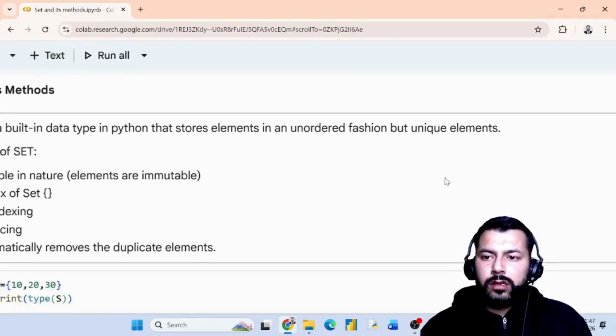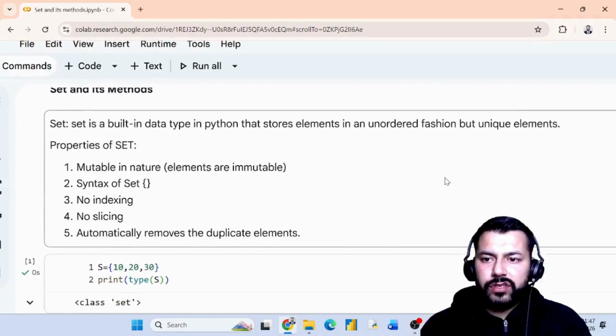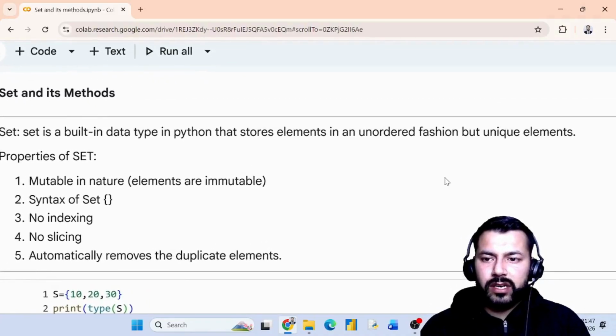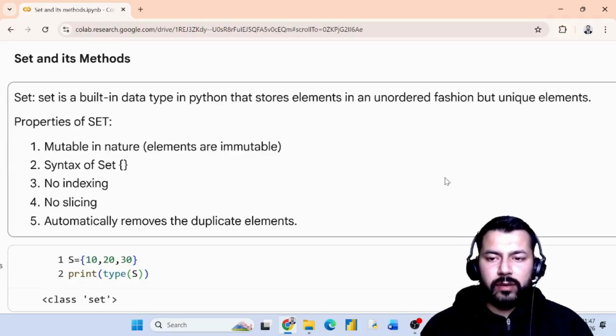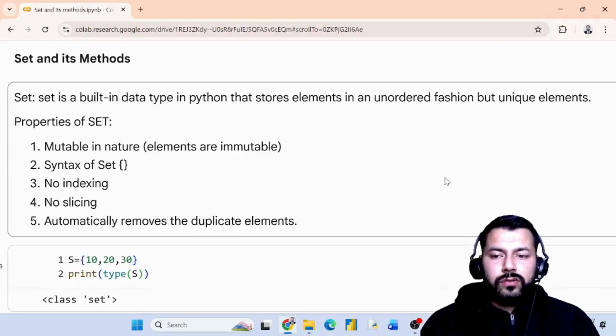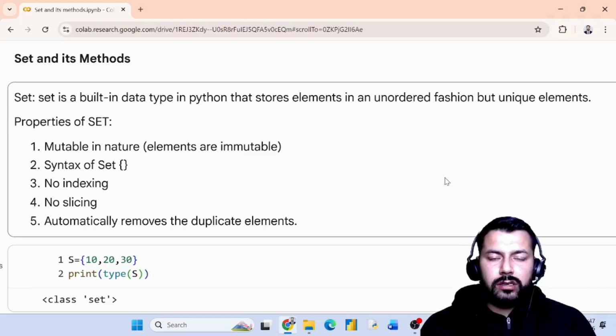Yes. So the properties of the set, which we have already discussed, that it is mutable in nature, but the elements inside the set are immutable in nature. Syntax of set: we are going to store the elements inside the curly braces, there will be no indexing, no slicing, and it will automatically remove the duplicate elements. As well as we have discussed some mathematical operations also, like checking the union, intersection, difference, symmetric difference. So all these we have discussed.